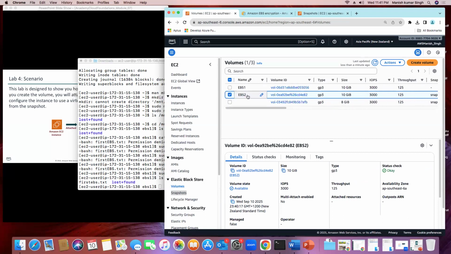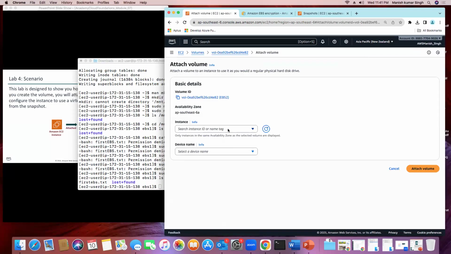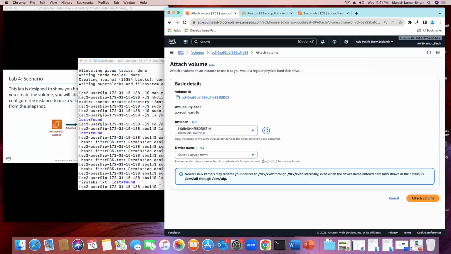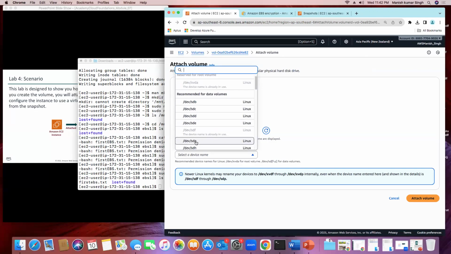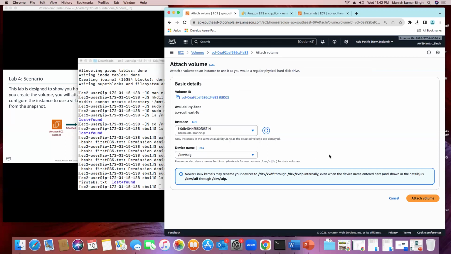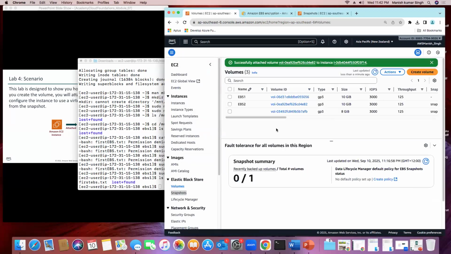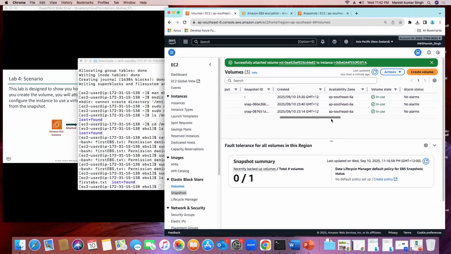We can simply select it and attach it. We will attach the volume to an instance. We have only one instance. If we had multiple, we could select any one, right? It's running, so we'll select that. Now device name, this is another extra drive, so we'll select a different one. You can see SDF is already taken. No point selecting that. Let's select SDG, for example, and attach the volume. When it is attached, the status will change to in use. So it's attached, you can see.